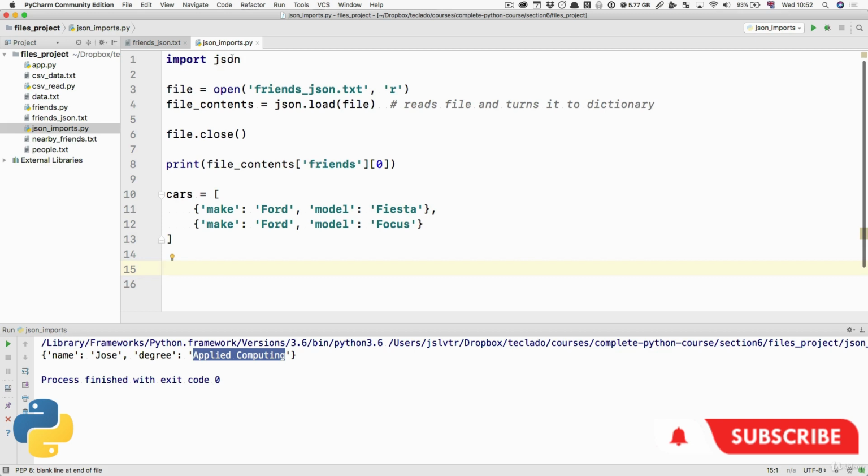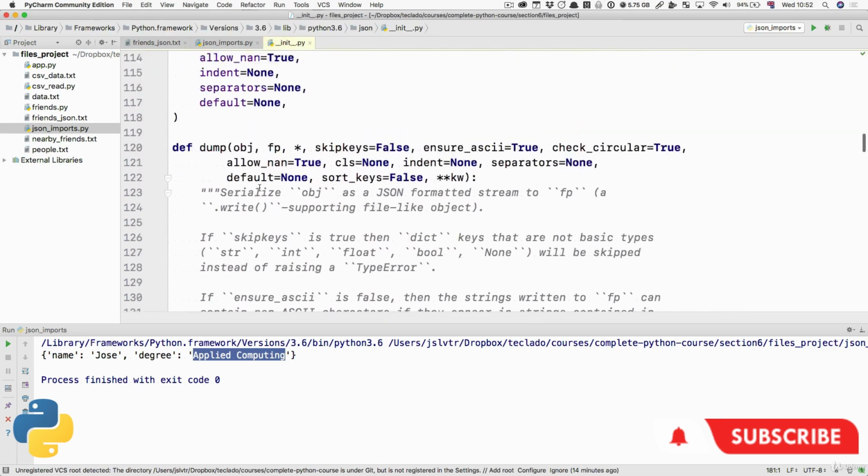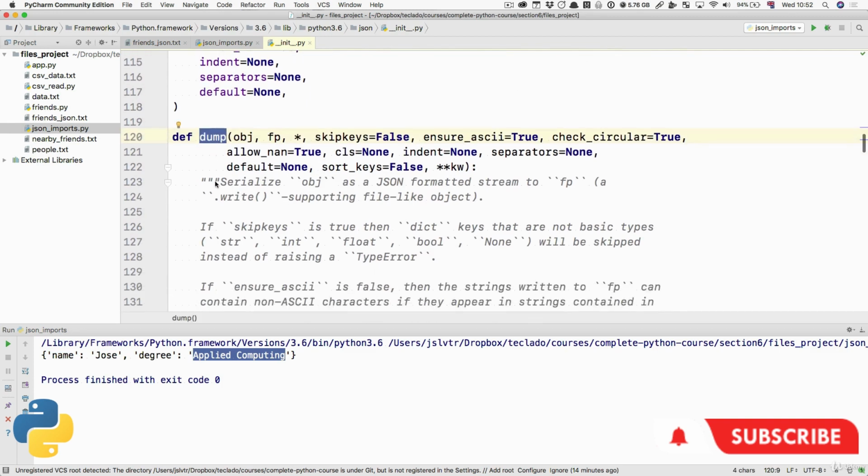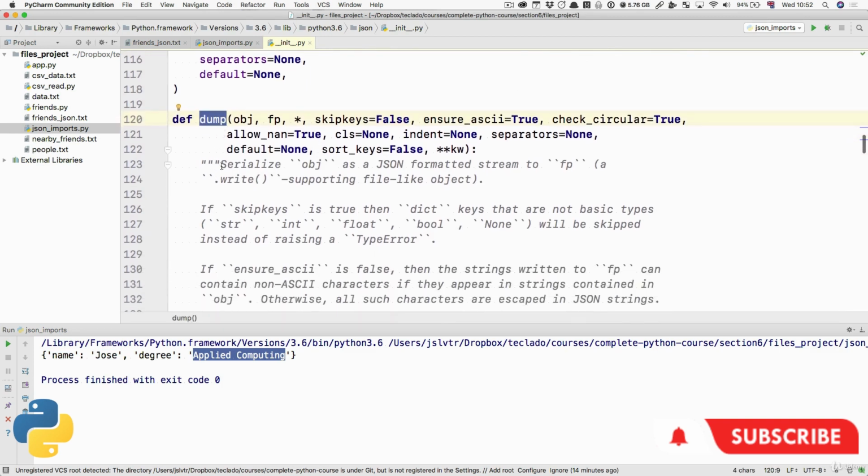Another option, you could have gone into the JSON module with command click if you're on Mac, or control click if you're on Windows. And there you could have found this documentation here for the dump function. Then it tells you what it does. It serializes the obj parameter as a JSON formatted stream to fp, a .write supporting file-like object. Now I appreciate this is some lingo that we've got here. Serializing means turning to a string. fp is normally a file pointer, and it tells you here that it has to be a file-like object that allows you to do .write.